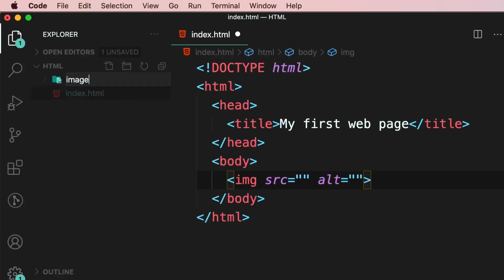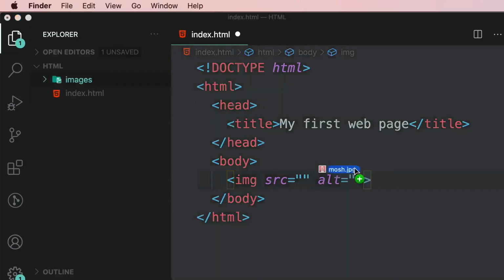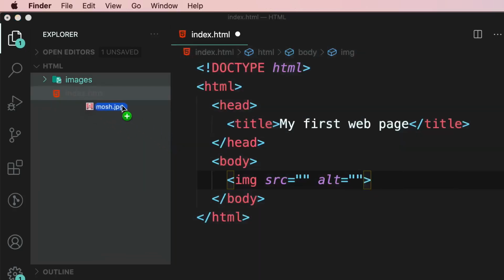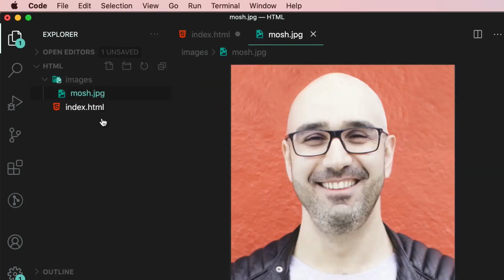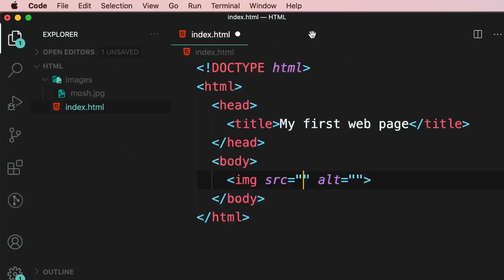called Images. Now for this demo, I'm going to use my own image, which you can also download right below this video, but you can use any image that you want. So here's my image. I'm going to drop it onto the images folder. It's right here, okay? Now let's close this window. Good. So where is this image relative to our index.html file? It's inside the images folder, right?